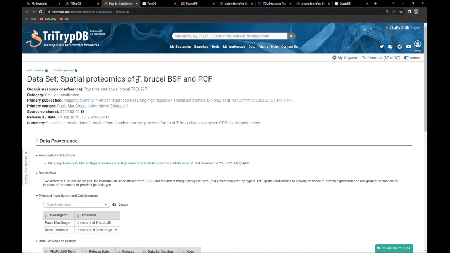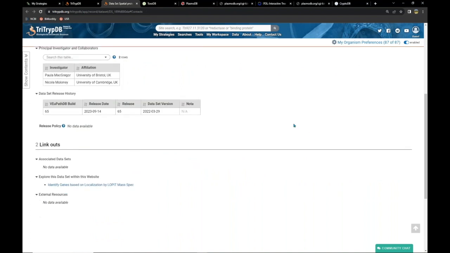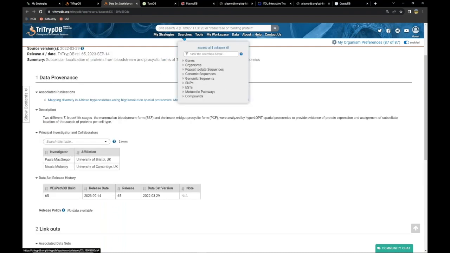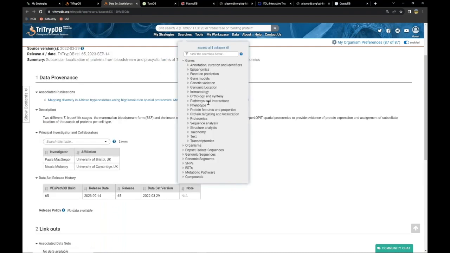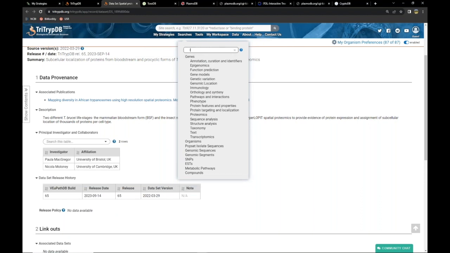And we have two data sets, like they looked at the bloodstream form and the procyclic form parasites in both of these to find the suborganellar compartments where genes are located, right? So I can go to that search for genes and look for hyperLOPIT.